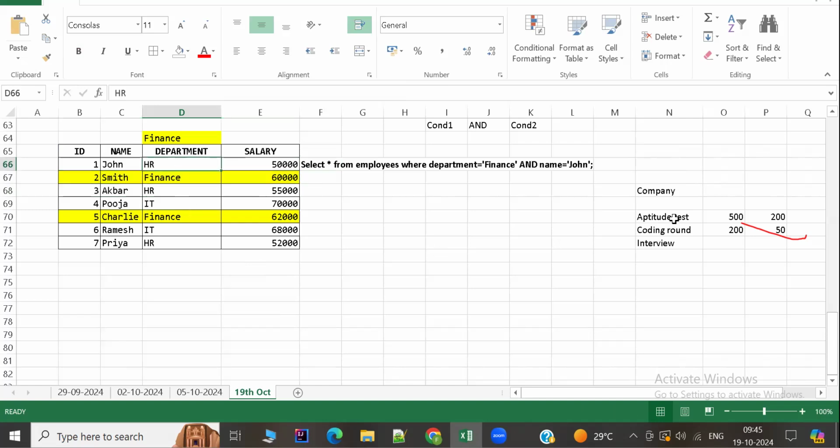So the same scenario happens here: those 300 students who fail the aptitude test can't appear in the coding round. So only these 200 students will appear in the coding round, and then you have a condition that those who clear the coding round can appear for the interview. So only these 50 students will appear for the interview round. So you can say all three conditions are dependent upon one another.